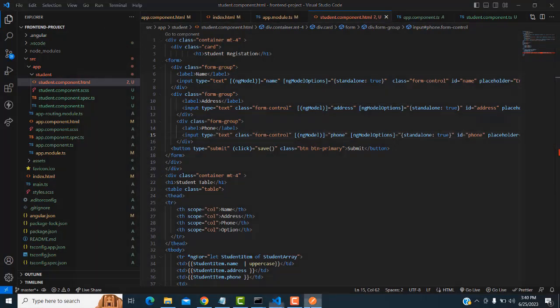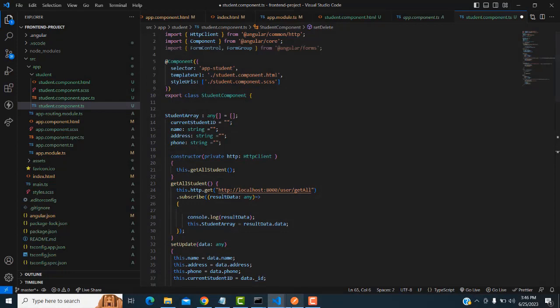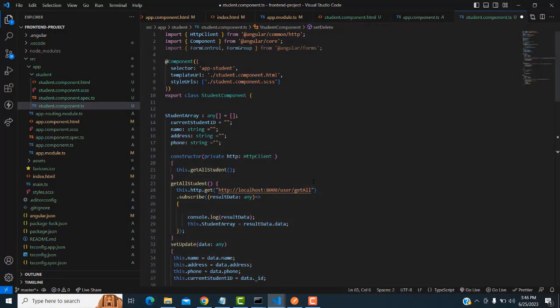Now I'm going to use the same API to make a get call into our table. We already tested the API and it's working fine. The data is coming successfully from the API, so copy this API and paste it into this get request. Now I have created the function, which is getAllStudent, with open and close curly brackets.